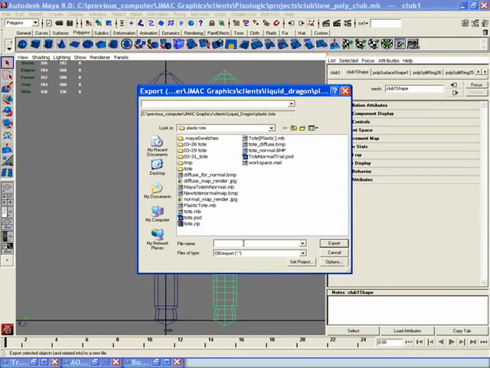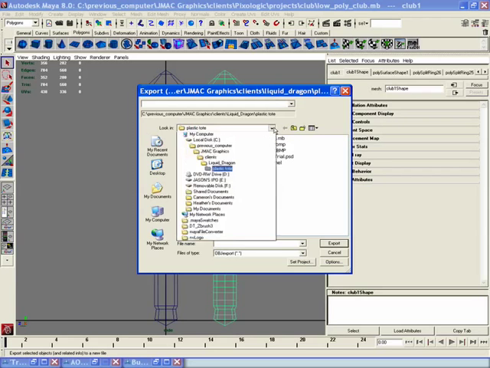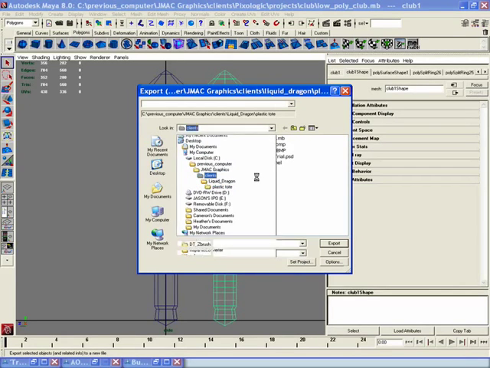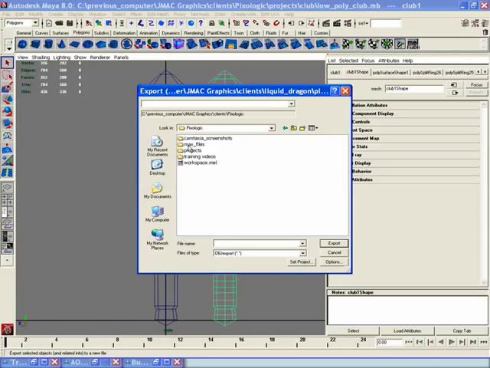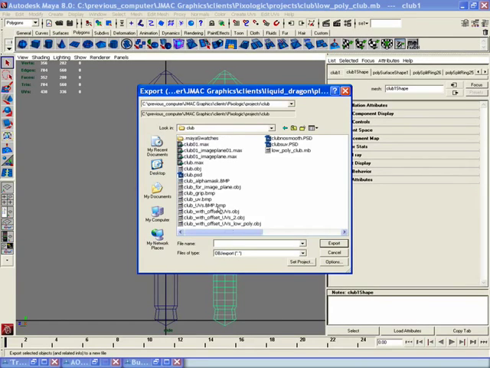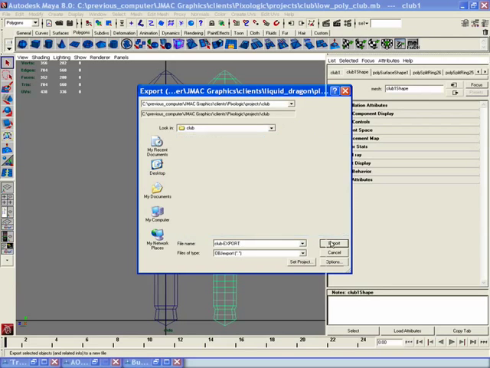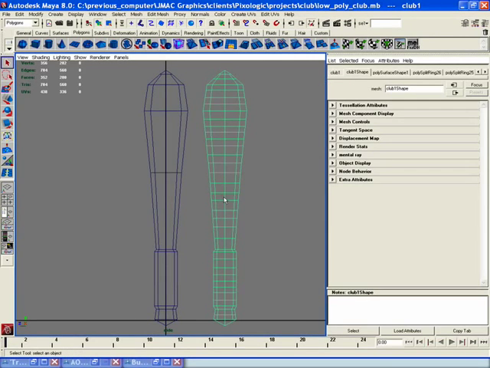and I will export that as an OBJ. So I'll pick the appropriate file that I want it and name it appropriately, Club Export, make sure it's an OBJ. And now I've exported a subdivided object that I can sculpt in ZBrush.